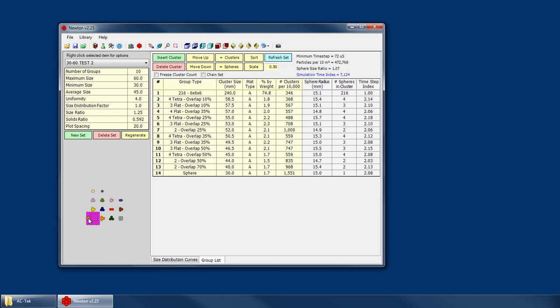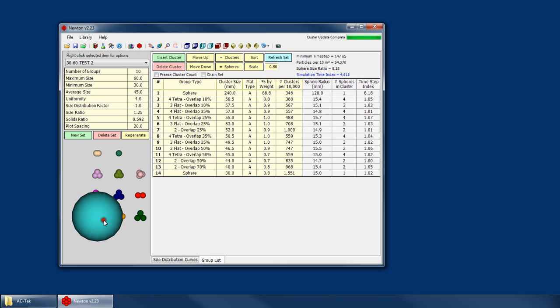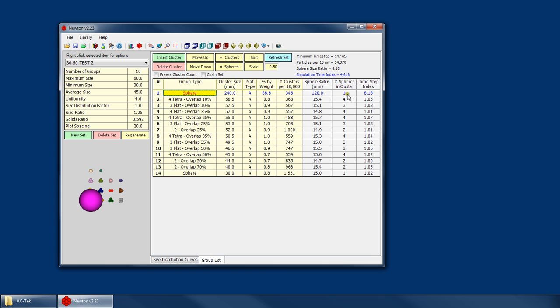Now instead of using 216 spheres, what if we just wanted to do one single sphere? What if we just made that one sphere? So now it's the same size, but it's just a single sphere. Well, spheres in clusters, number of spheres in the cluster is 1. Our cluster size is still 240. Our time step index is now actually much, much faster.